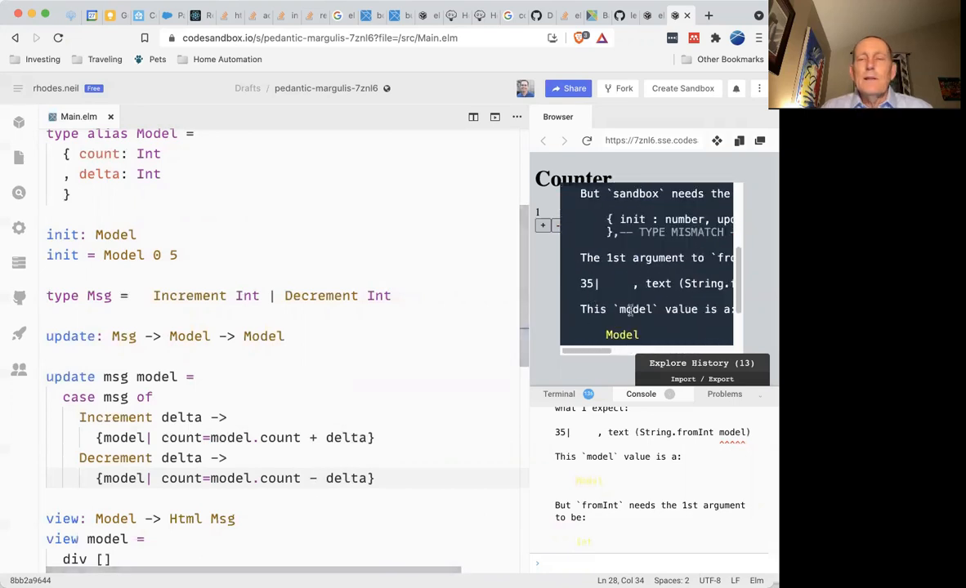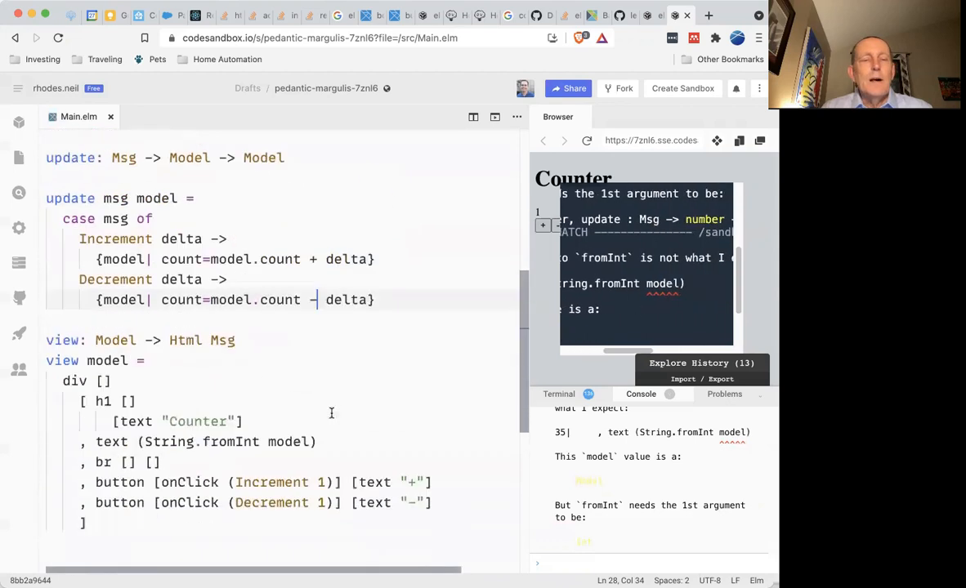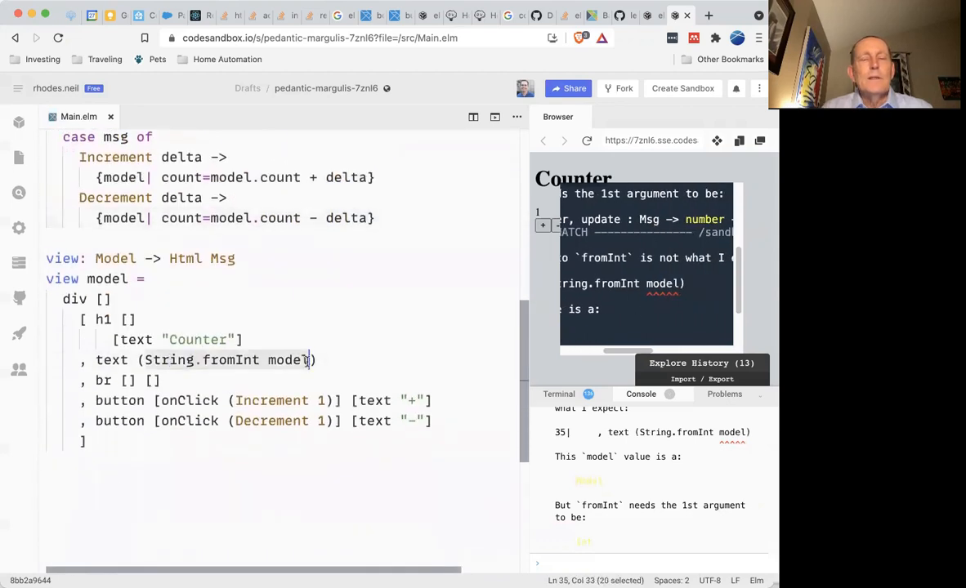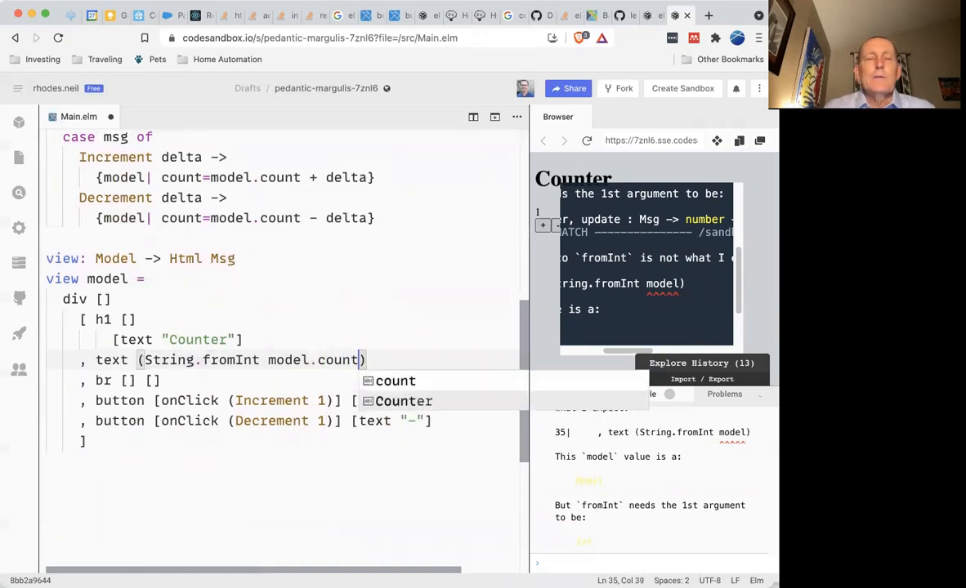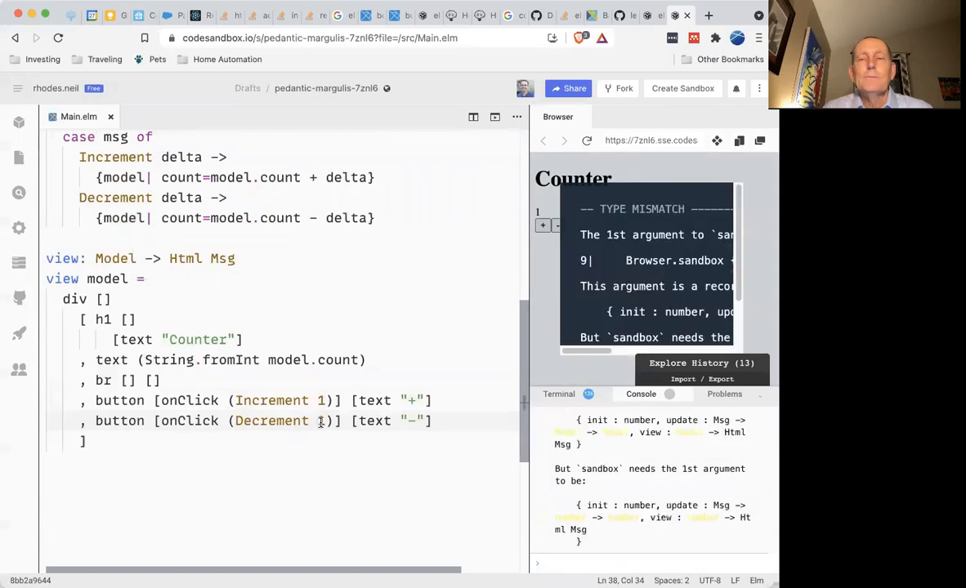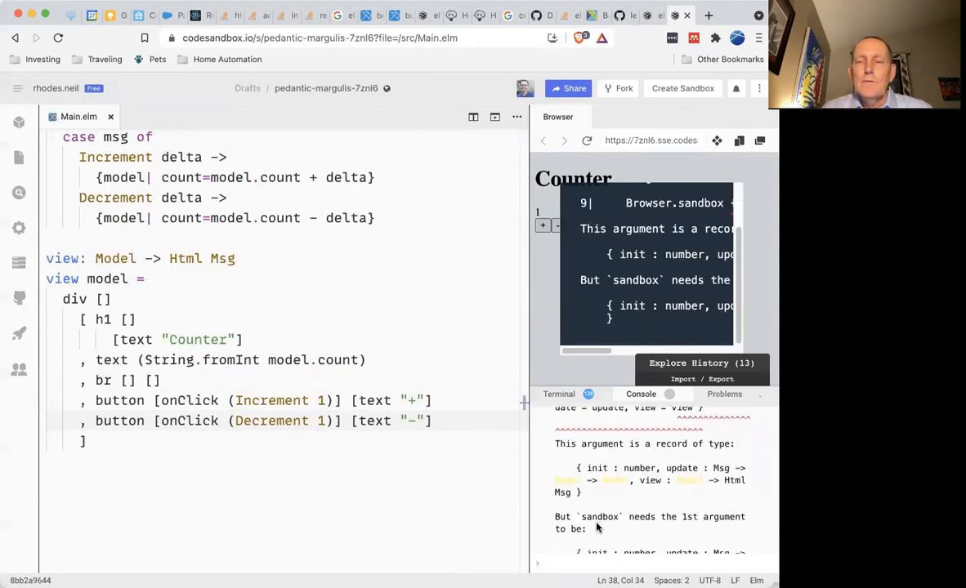So it's complaining down at line 35 about the string from int model. This is not okay because, again, model is a record. We can do .count to extract that value from it. And then here, let's just leave the increment 1, decrement 1 for a moment. We'll come back and see what else we might do. And we're looking here, init update view.